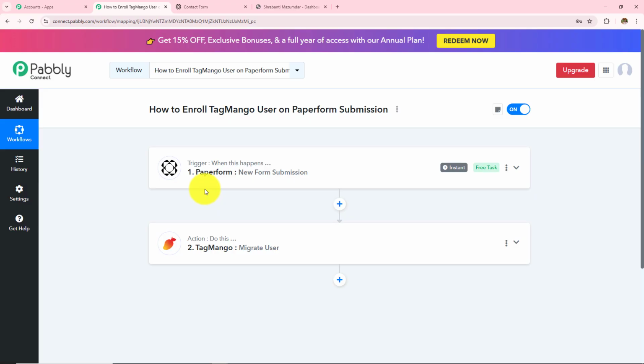In this video, we are going to see how to enroll TagMango users on Paperform submission. And here I have created an automation workflow with the help of Pabbly Connect between Paperform and TagMango, which means whenever a form submission is made in Paperform, a user will be automatically enrolled in TagMango. And now to check whether this automation workflow is working fine or not, I am going to make a form submission in Paperform. And if a user is created in my TagMango automatically, this means the connection that we have created is successful. So let's quickly open my form in Paperform.